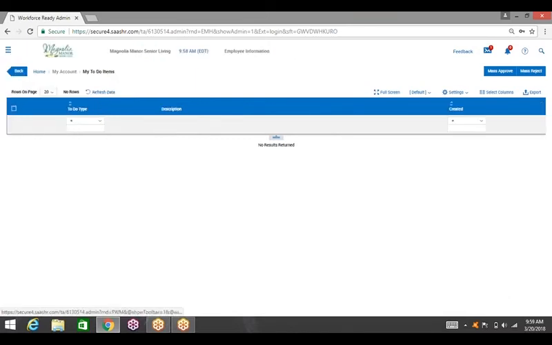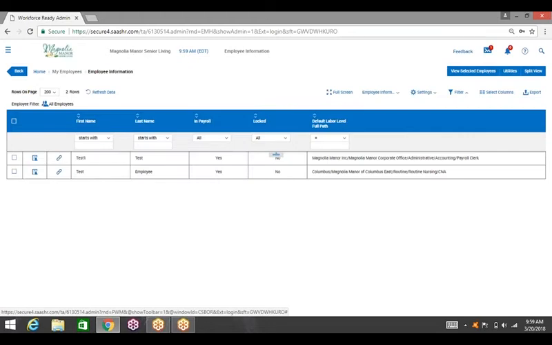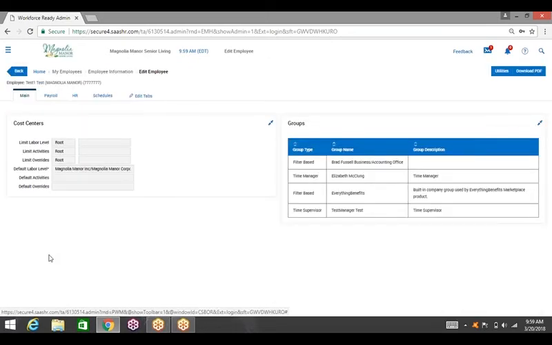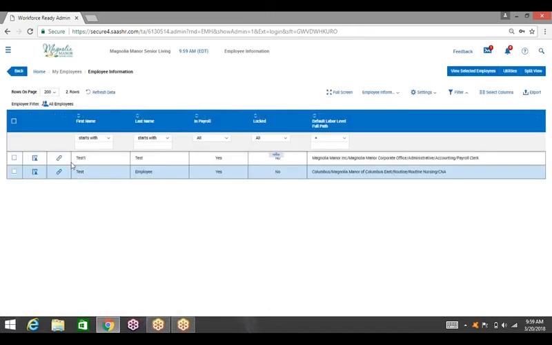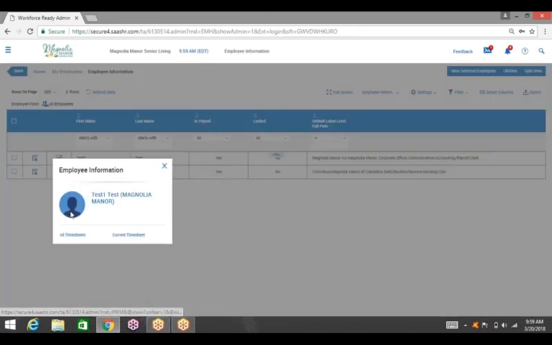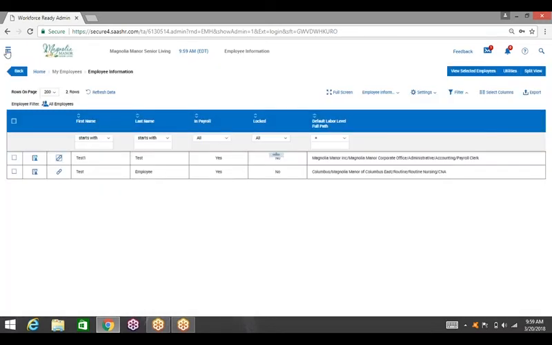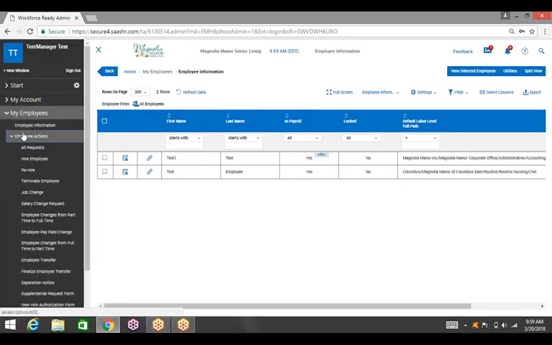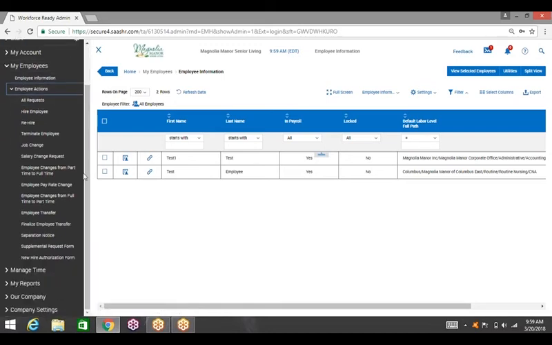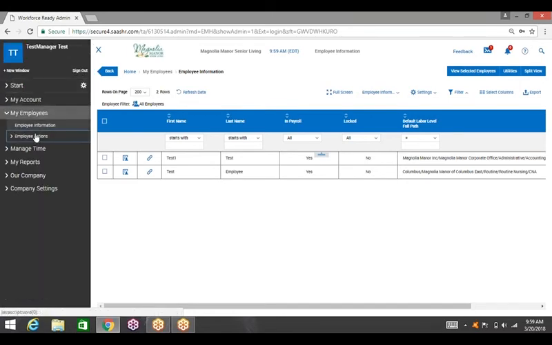Under My Employees, you'll be able to go to Employee Information, and this is where you can see information on your employees. You'll be able to see all their timesheets or their current timesheet. And then Employee Actions. You'll be able to go in and do some of these for your employees.